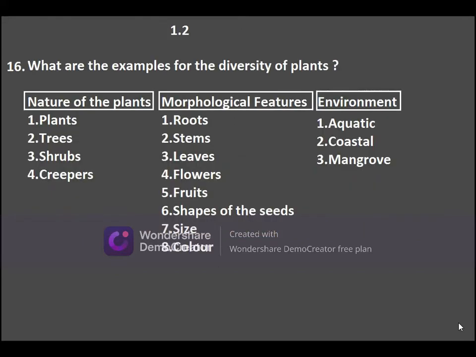16. What are the examples for the diversity of plants? Nature of the plants: trees, shrubs, creepers. Morphological features: roots, stems, leaves, flowers, fruits, shape of the seeds, size, color. Environment: aquatic, coastal, mangrove.